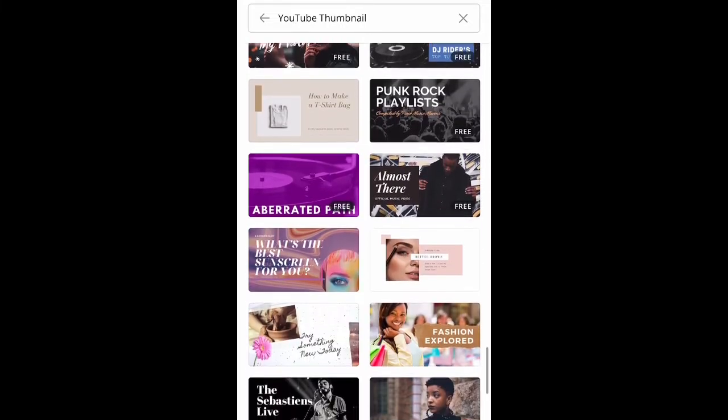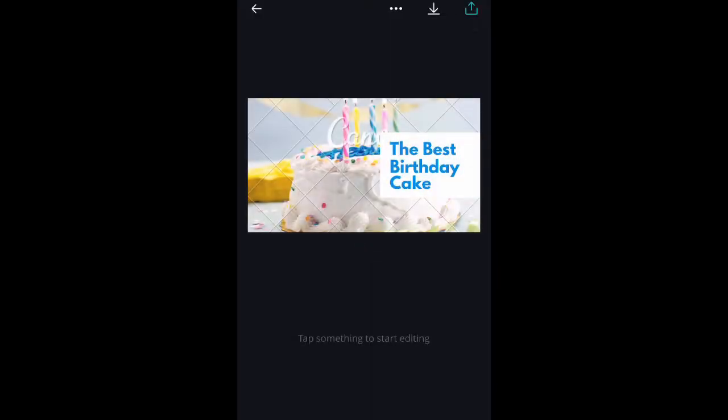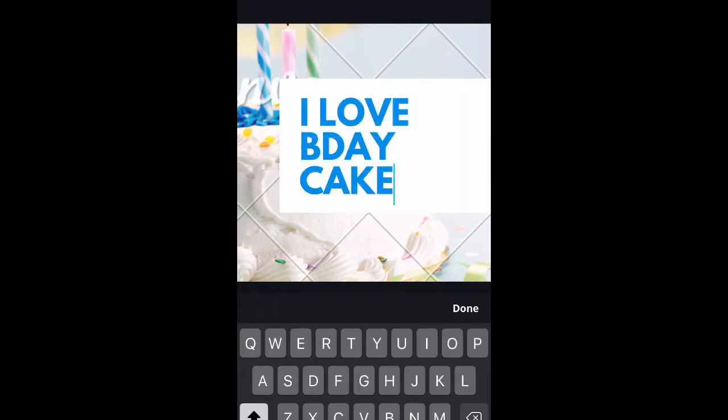So yeah, it also has that little, if you see my thumbnails, those like four pictures together, it has that too. And this right here, I'm going to show you how I change the wording on this little template and make it my own. I love birthday cake.